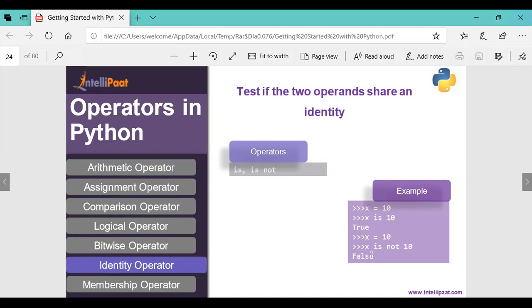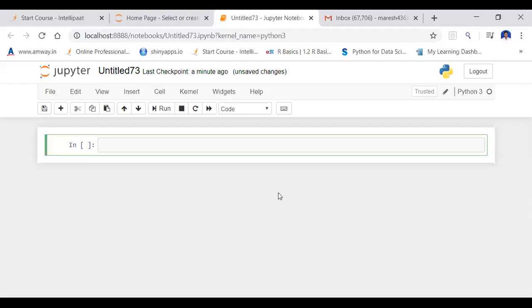Okay, let me execute it in my Jupyter notebook. Just a minute. Kishore, is my screen visible to you? I think it is not visible to you. I'm going to share this Jupyter screen. Okay, now it is visible to you. What are we discussing? Identity operator.